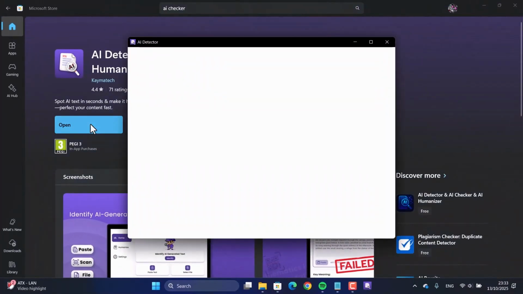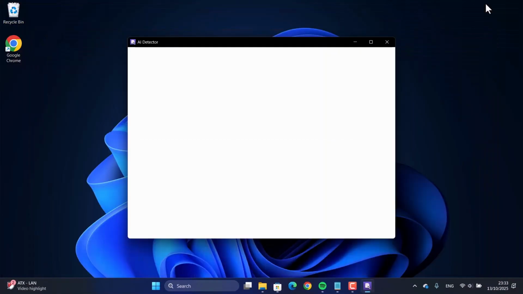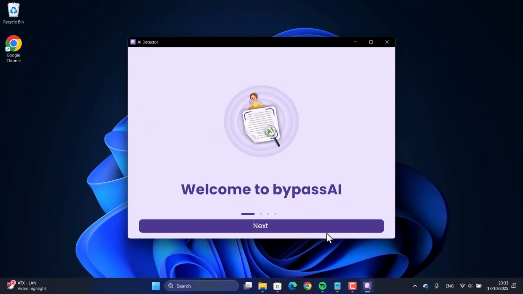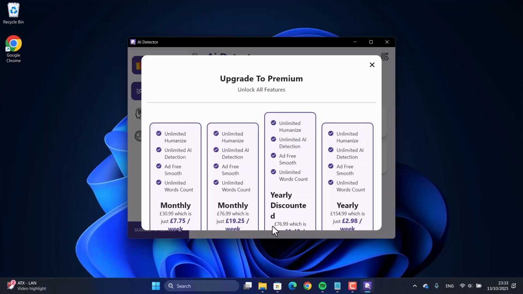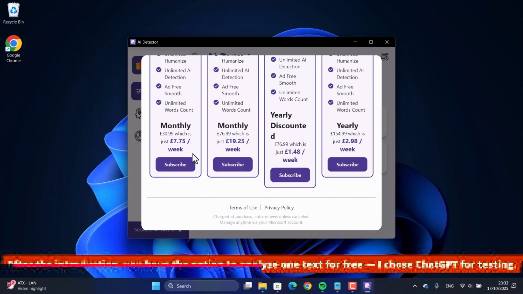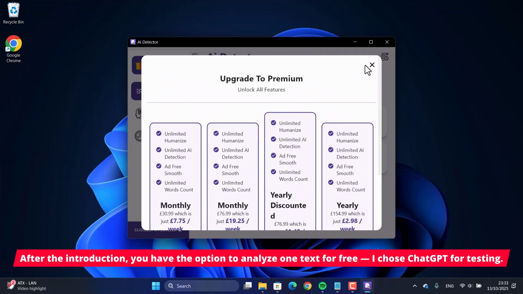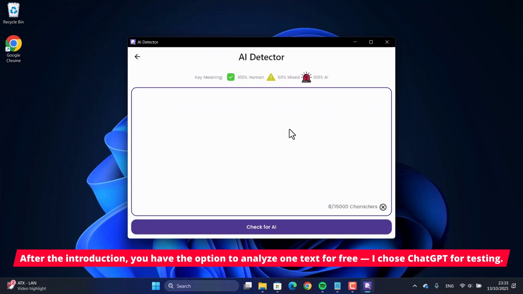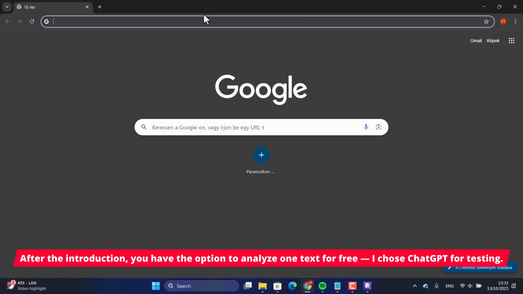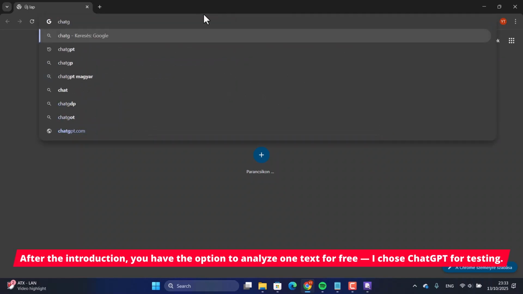Alright, so when you open the app, you'll get a quick introduction to its features. The app then offers you the chance to analyze one piece of text for free, which is perfect for a quick test drive. To really put it through its paces, I've gone ahead and generated some text using ChatGPT. We're going to use this known AI-generated content to see just how accurate this detector really is. Let's find out if it can spot the robot.